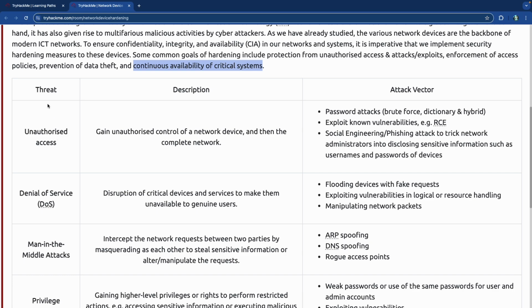Unauthorized access would be one threat. As the name implies, somebody gets unauthorized access or control of a device, and then they do something to the network or get access to the entire network. The attack vector would be a password attack, so brute force, dictionary, or exploiting known vulnerabilities like remote code execution. Then you have social engineering and phishing attacks to trick network administrators into disclosing sensitive data, such as their usernames and passwords, so that they can actually do a password attack or get into the system. So that's one threat vector, which is the unauthorized access.